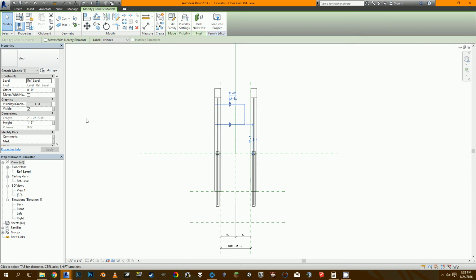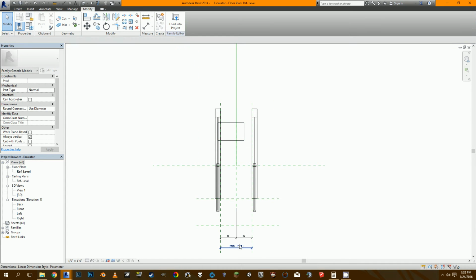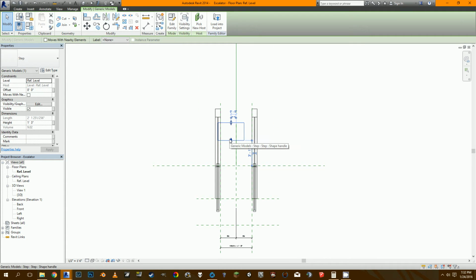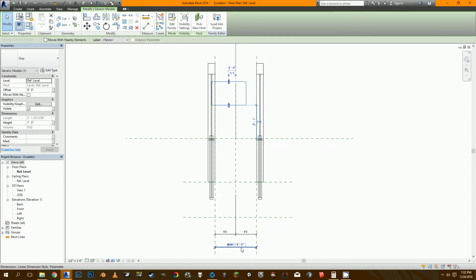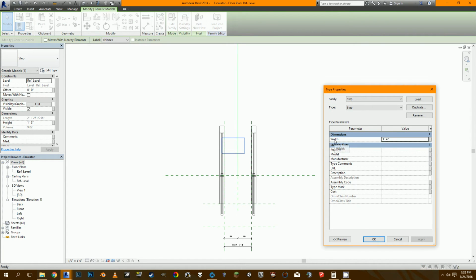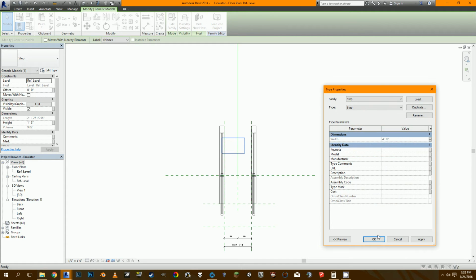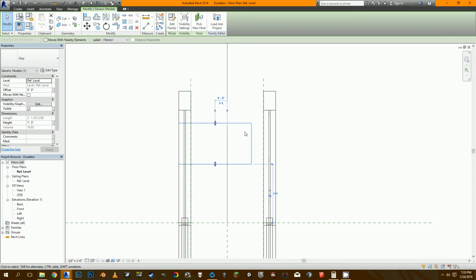Then what you want to do is, we have our step here. So you see if we make this width bigger, the step isn't changing. So you want to associate the parameter inside the step family with the parameter inside the main family. So if you select the step and do edit type, you'll see the width here. So you have the same parameter button, so click that, and then you pick the width, and this is the parameter inside our main escalator file. So you just hit OK, and then you can see that got bigger.